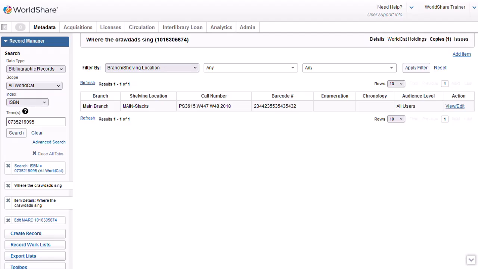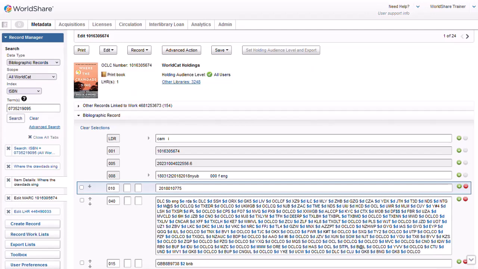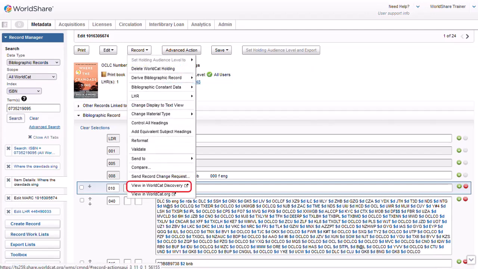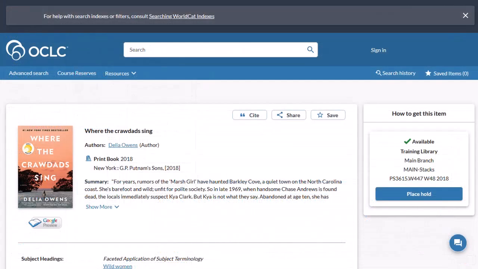If I want to view this title in WorldCat Discovery, I can go back to the bibliographic record by clicking the record number on the left navigation history panel. Then, while viewing the bibliographic record, I'll go to the record menu, and choose View in WorldCat Discovery. And I can view the item in Discovery with the local holdings record I created for the main branch location.